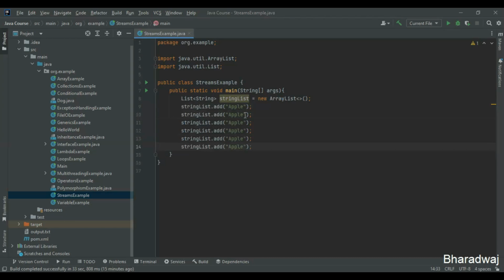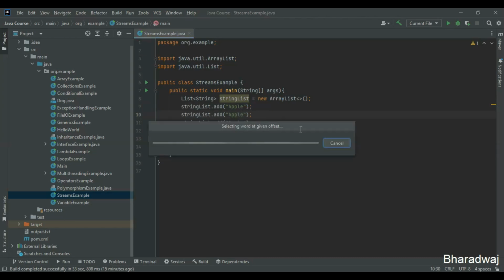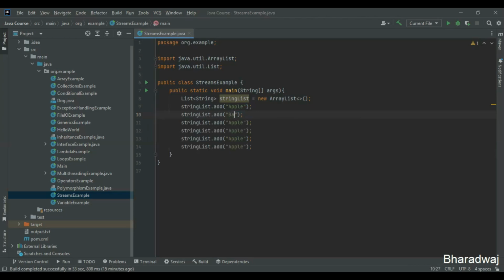5 times, right? I'll just change the names of the fruits. Here, instead of apple, I'll just give banana. Instead of apple, I'll change this one to cherry. Instead of apple, I'll make this one apricot. The final one, I'll name blueberry. One more fruit I can take, but this is enough, so I'll remove this one. So what we have done, we have added the apple, banana, cherry, apricot and blueberry to the string list.